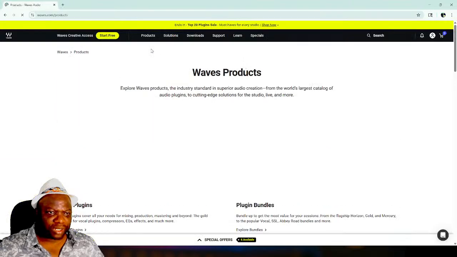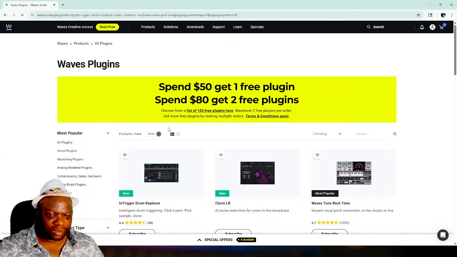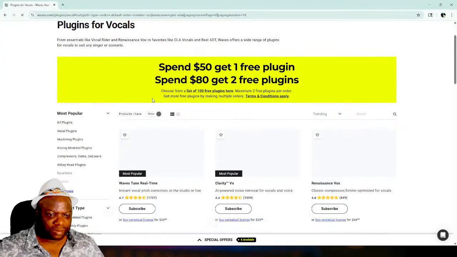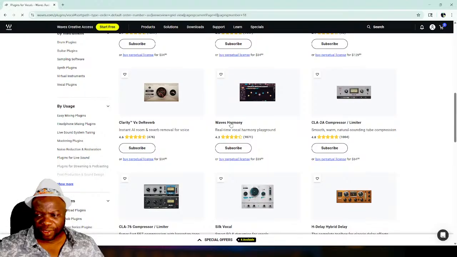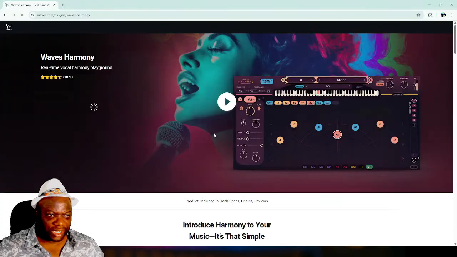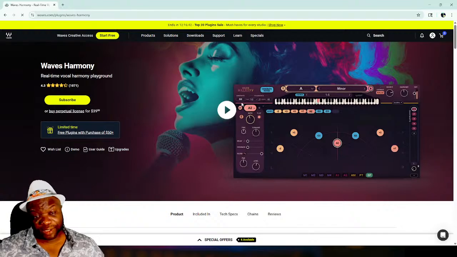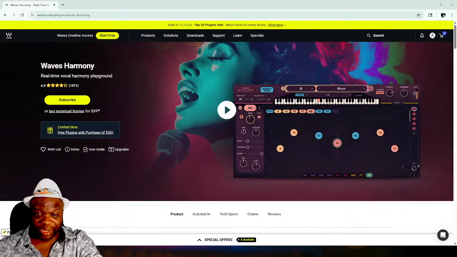So products, plugins, and you want to just look for vocal plugins. This one is called Waves Harmony. So if you go to my affiliate link in the chat, and then you keep searching on the site, it'll get you here. So yeah, Waves Harmony. This plugin is just, I don't even have words to describe. It is one of the most ridiculous plugins I've ever used.